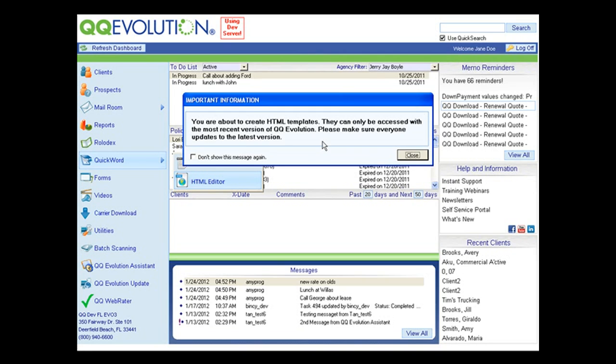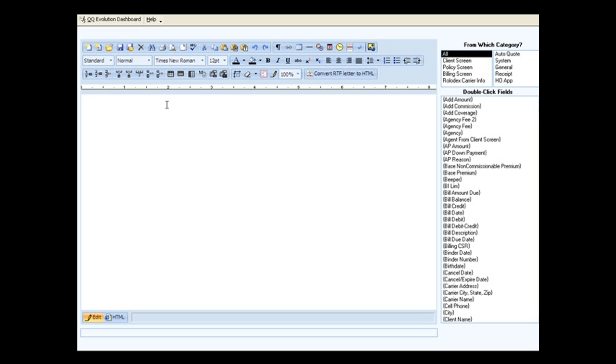So everybody in the office, once you start creating HTML letter templates, you need to make sure they all have the new version that has this. You can then choose to don't show this message again if you do not want to see it again. We'll go ahead and close it. So here we are now in the new HTML editor. And now we can create our letter templates with the HTML.